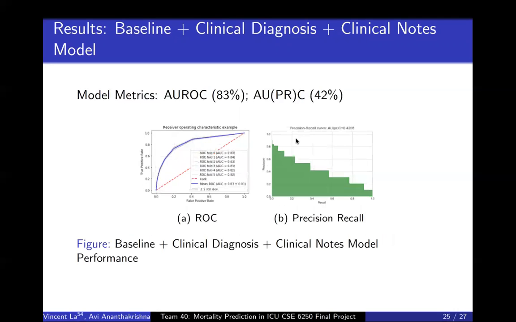So this is now using the baseline plus clinical diagnoses plus the clinical notes, right? And what we see here is that the AUROC is about the same, but the area under the precision recall curve is a lot higher. It actually jumps to 42%. So this is our best model.